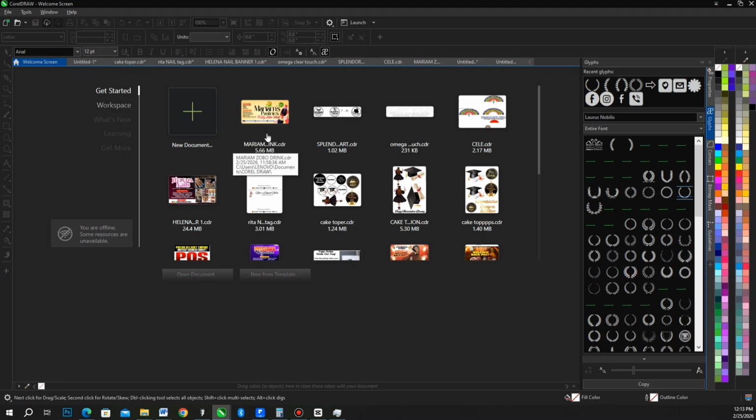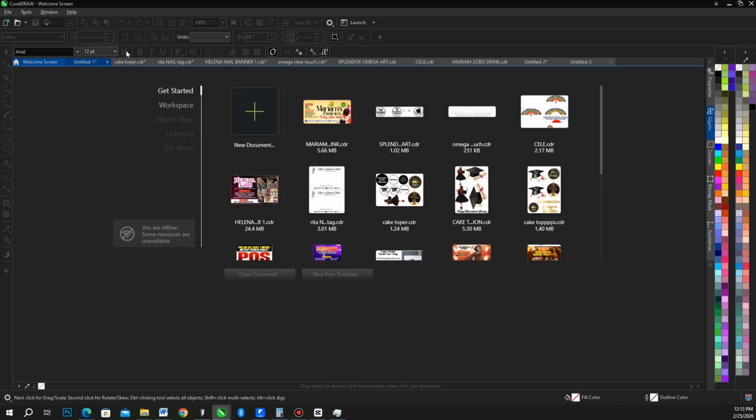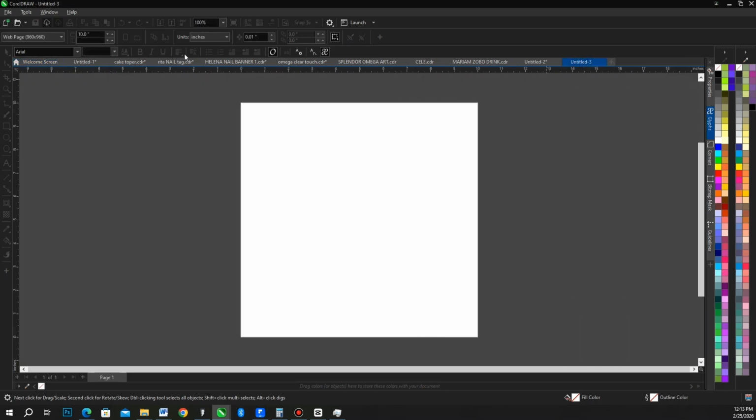So whenever you install your CorelDRAW, this is how the interface is going to look like. Don't mind me, there are so many things that I've customized to suit the way I want it to be. So the first part is the menu bar.